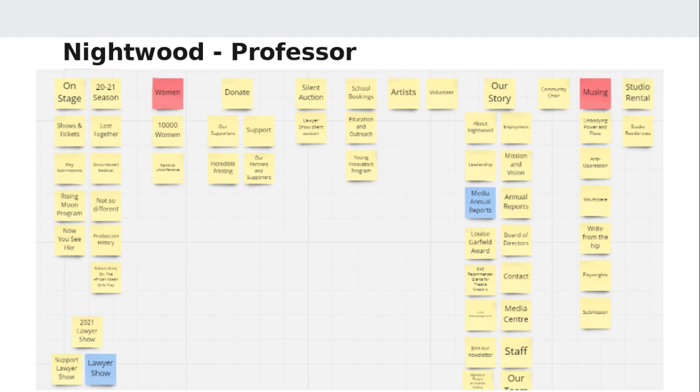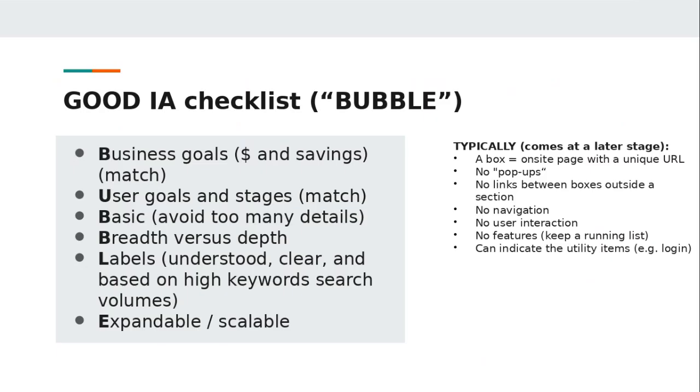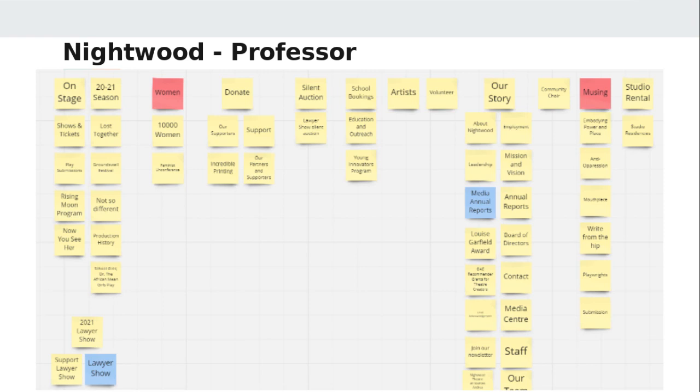When we say bottom up, I will come and look for studio rental here, but then I'm going to look up and say, oh, Nightwood, or story, artist, on stage, donate, silent auction. Then you explore. You come for a very specific need, but eventually you explore and discover. This is how you prioritize. There's no one answer, but start with the checklist. Really, really start with the checklist. And you can even play with the order as well.